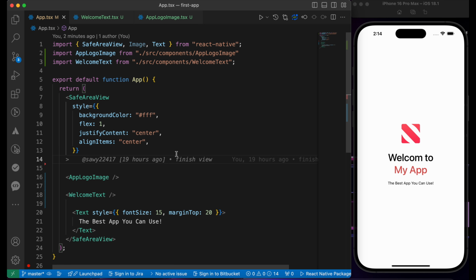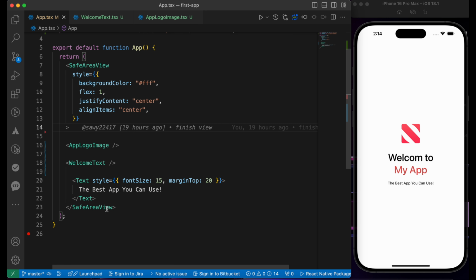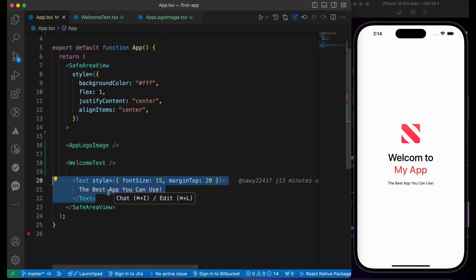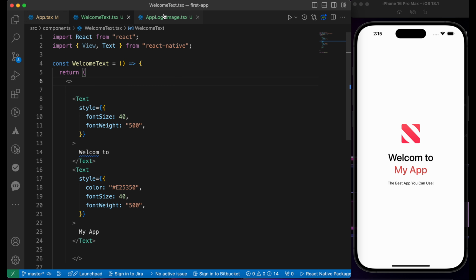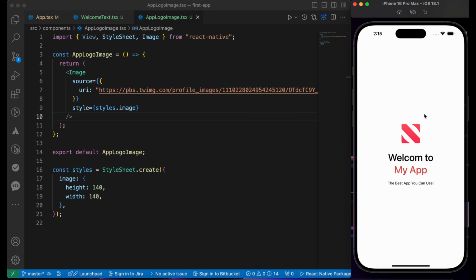Now if you see, our code looks cleaner. You can do the same thing for this text, create another component for it. So you need to know, in our app we use multiple components and separate each or any piece of UI into a component.